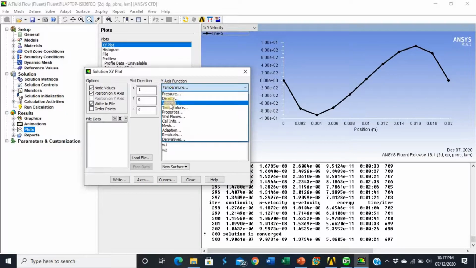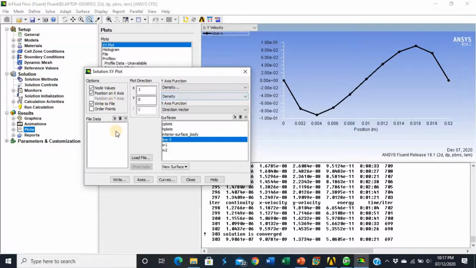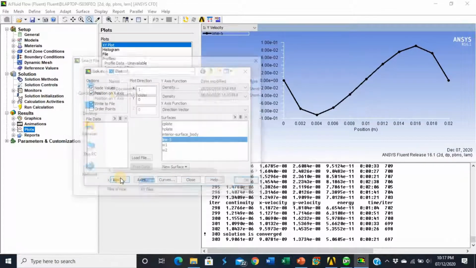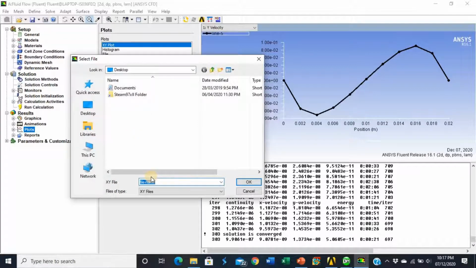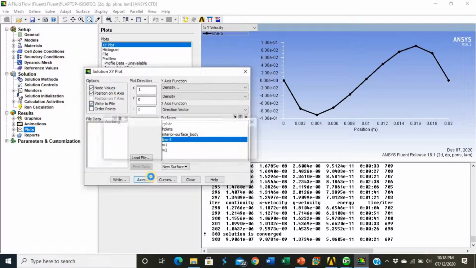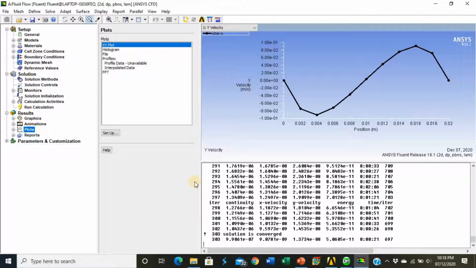And for the density profiles, again here click on the write to file option and name it as P10. Now close the file. Now each and everything is completed at this stage.